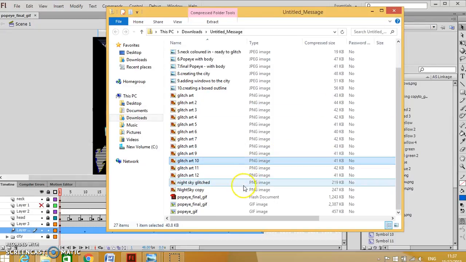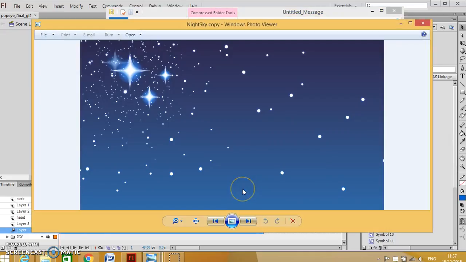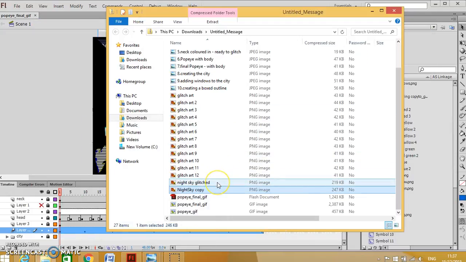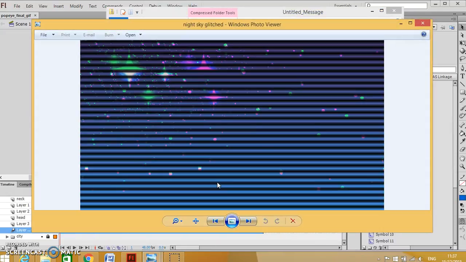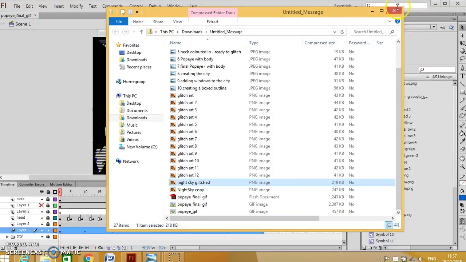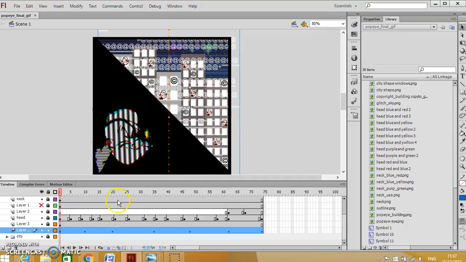I then also found a night sky image. This was the image here I found. I flipped the image around, and I also glitched it in airtightinteractive.com, which made it a bit funky looking, in my opinion. So then once I had that done, I took everything into Flash.